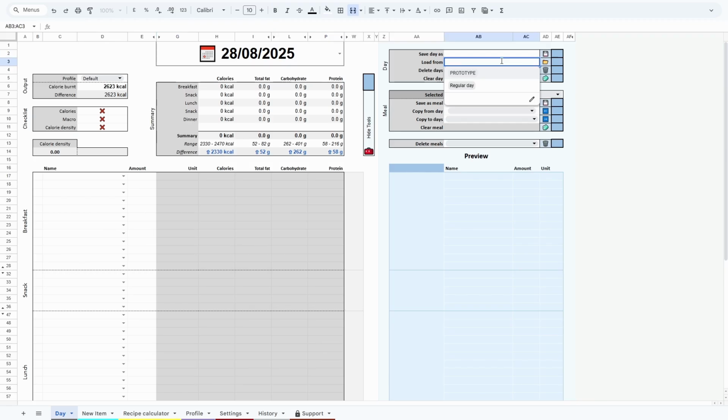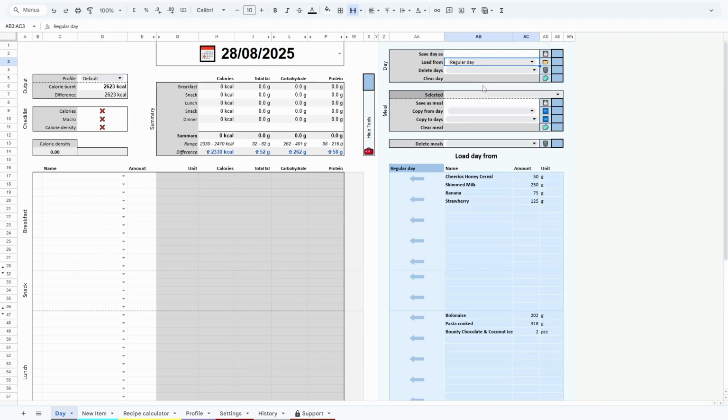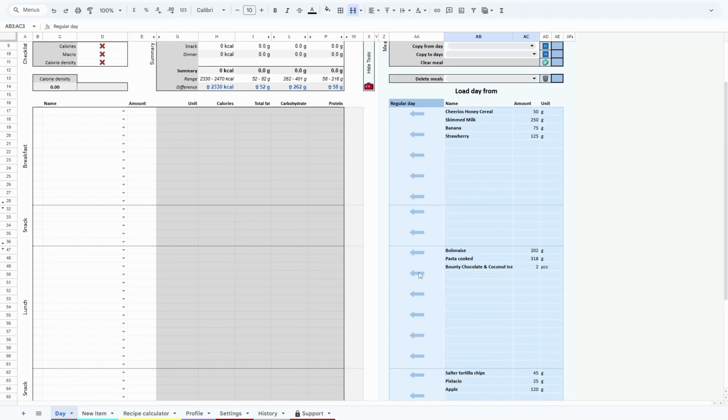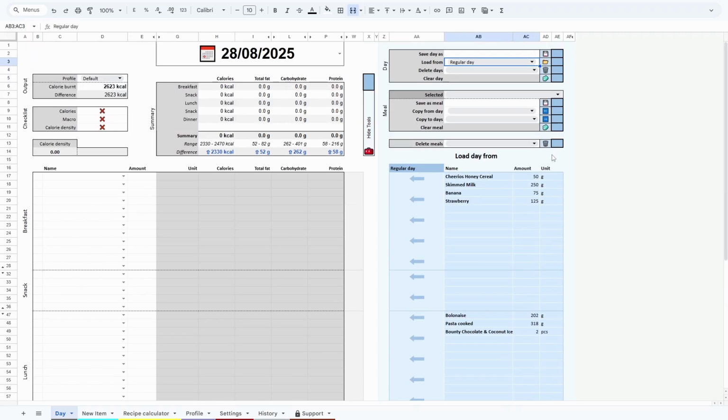Now select the template from the Load From combo box. As you see, we have the template loaded on the right side, but the arrows pointing to the left. It is because now we are going to override the current day items and not the other way around. So let's click on the button, and it should load the template day to our current day.